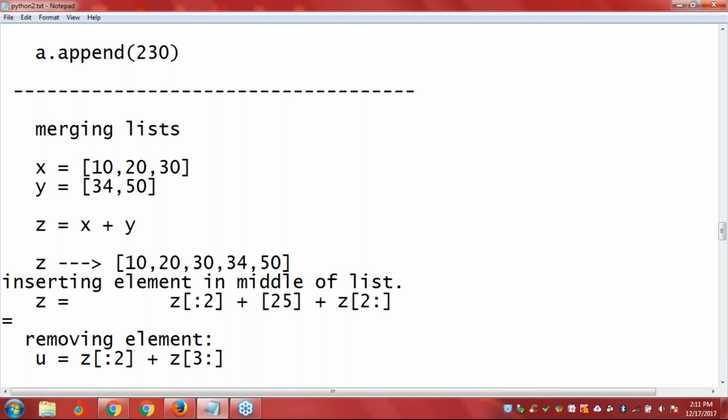The first expression is taking 10, 20. The next expression is taking 34, 50. Both will be concatenated, both will be merged. That means indirectly the 30 is removed, right? Come on, take this example.